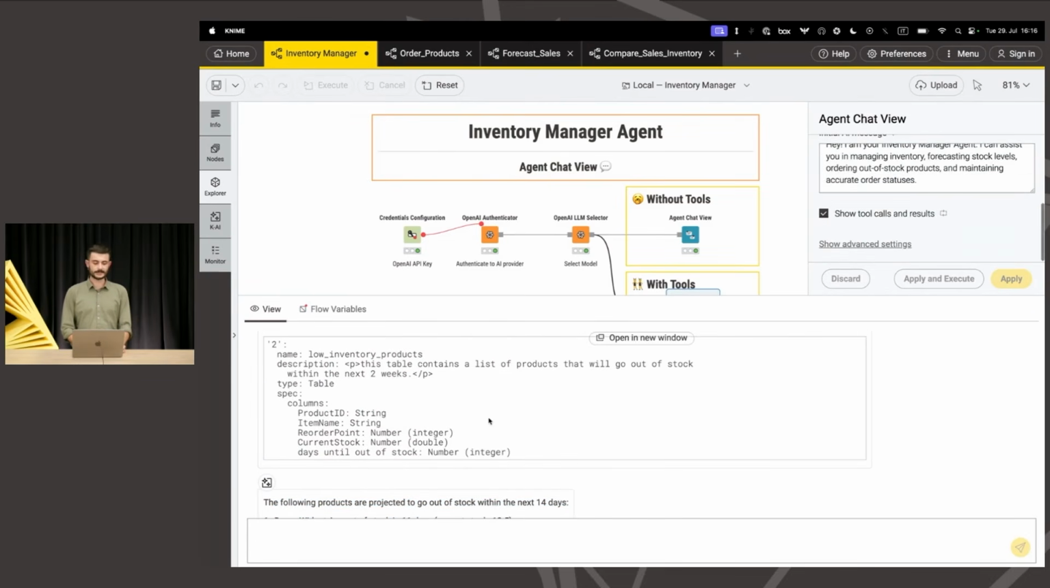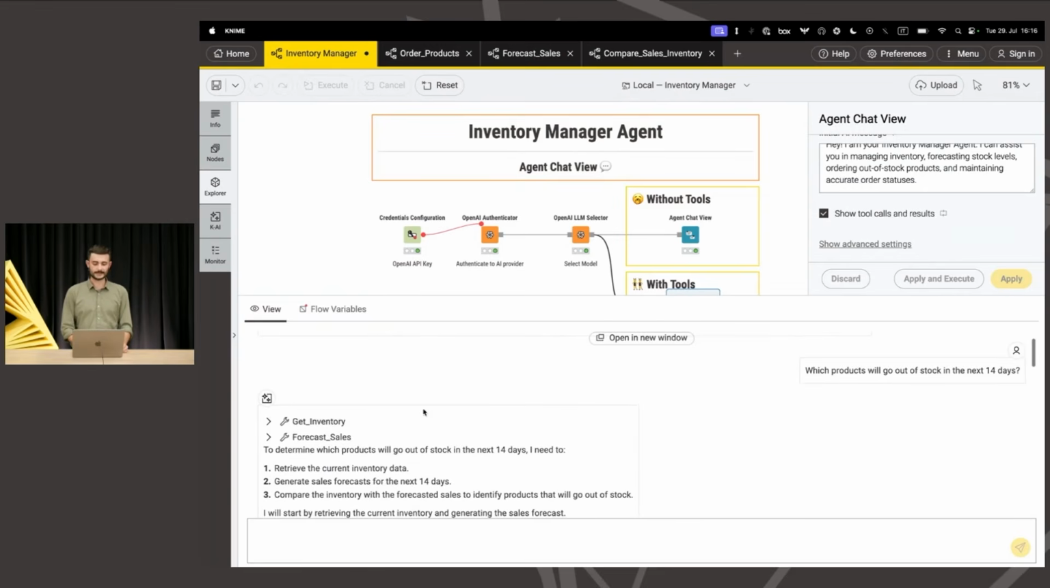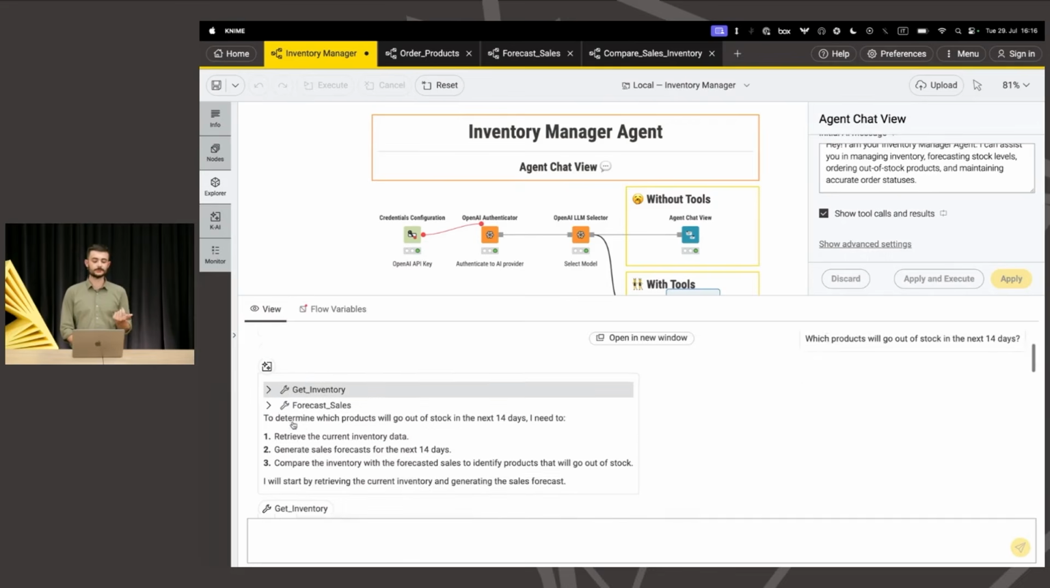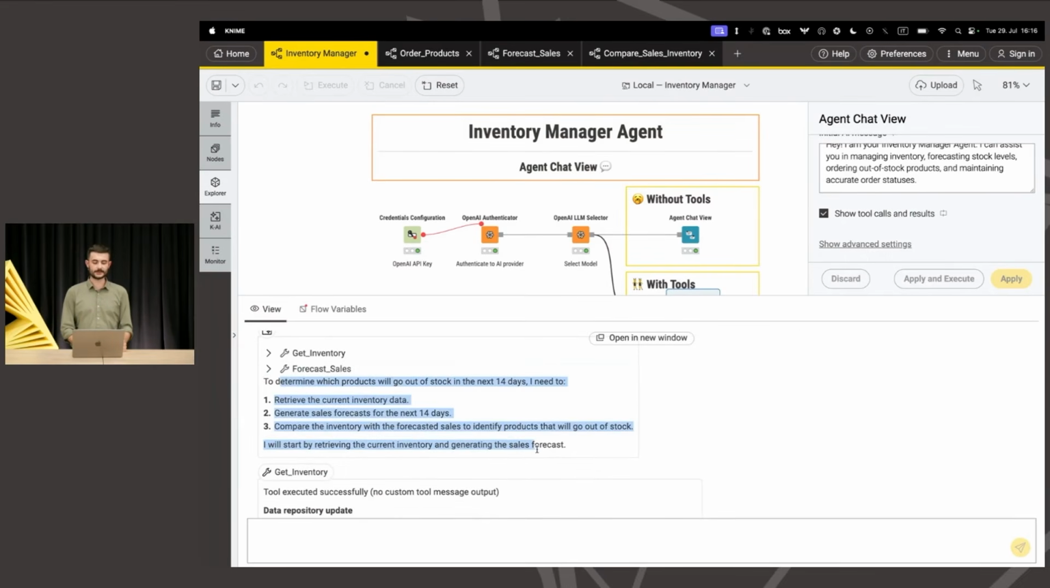Now with that option set, I can also see what happened while I was waiting. In the meantime, my agent actually called two tools. It called the get inventory tool and the forecast sales tool. It's also explaining what it's trying to do. It's trying to retrieve the current inventory data, generate the sales forecast for the next 14 days, and then compare the two tables, the inventory and the forecast sales, and then tell me which products will go out of stock.